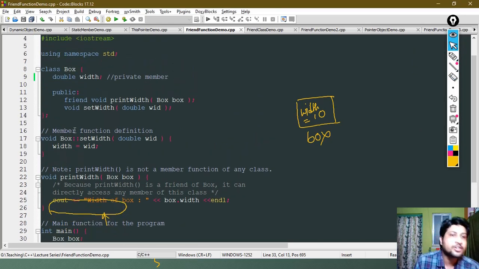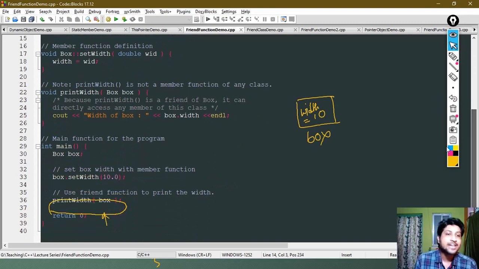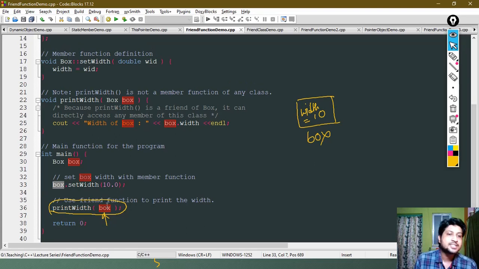In case of member functions, we don't have to specify the object, because we are actually calling the function using the object. So the object is implicitly available in that particular function. But when we are using a friend function, we must send that particular object. For that we want to display the width, because the object is not implicitly available for any non-member function.